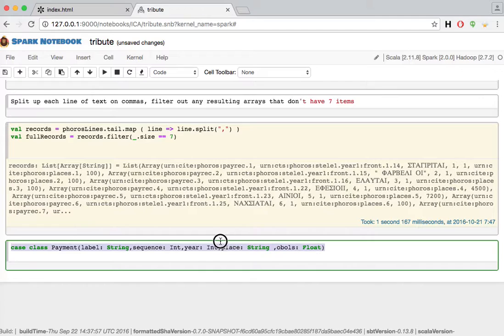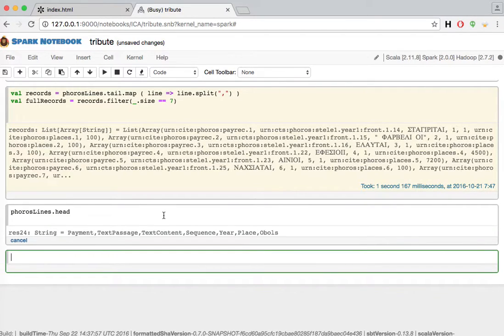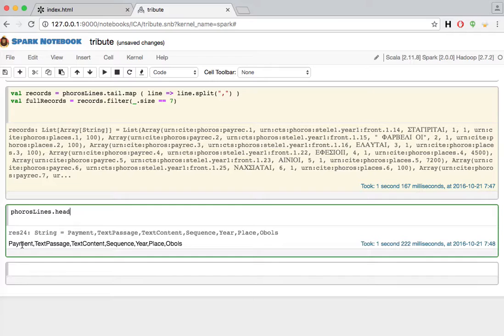I should probably, before we do that, review records for us lines. Let's just review what the comma-separated text looks like. I don't need the payment ID. I don't need the reference to the test passage for this work, but I do want to get the labeling text, the sequence, the year number, an identifier for the place, and the quantity paid. So I want to get 3, 4, 5, 6, 7 items out of each record. I want to model those in my case class.